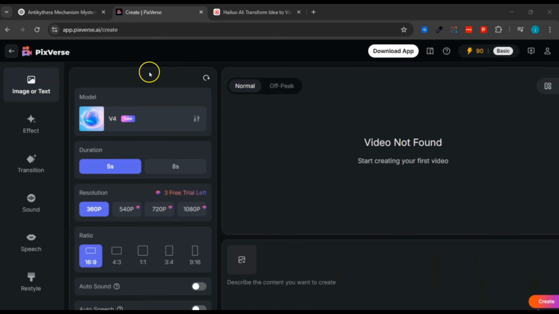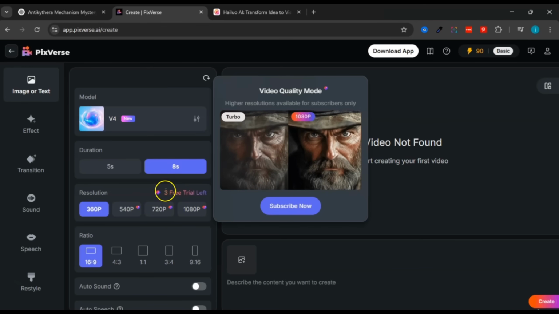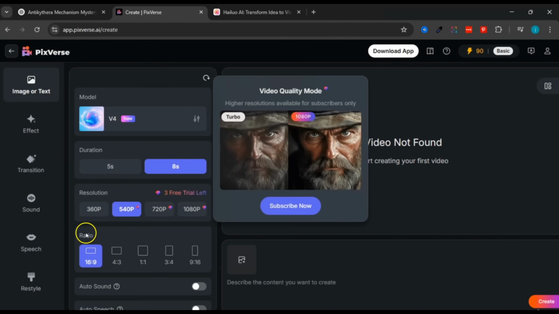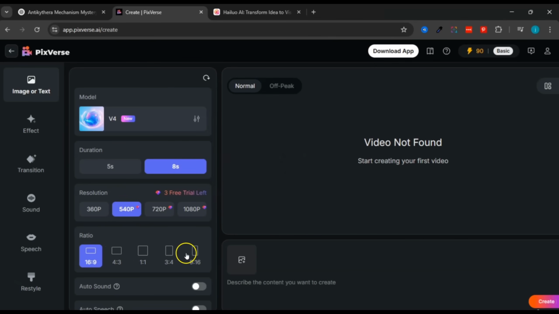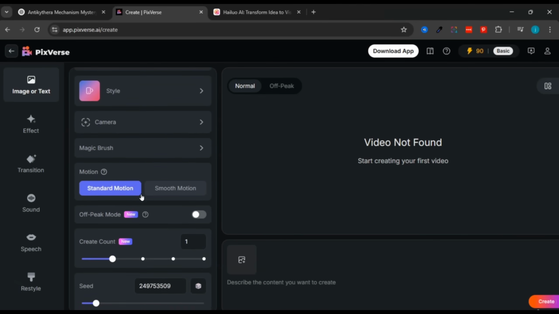So right here, all you have to do is come here. For the duration, I'll select 8 seconds. Then for the resolution, for high resolution, obviously you're going to have to use up more credits, but it seems like I have 3. I can do this like 3 times. It says 3 free trial left. So let's try it. Select this right here. And for the ratio, since this is a short form video, we'll go with 9:16. No sound, and that's pretty much it.